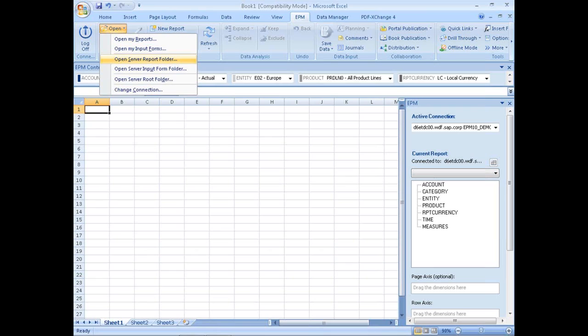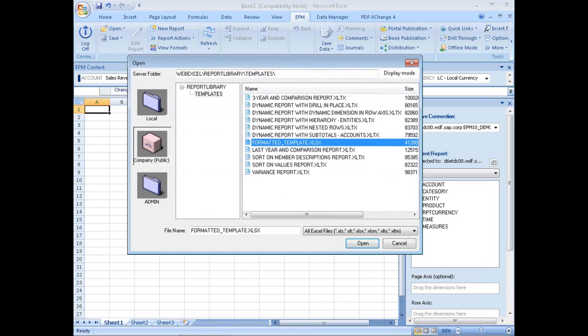So do I want to see the functional currency or one of the many reporting currencies that are available for my organization? To kind of jump in, what I want to do is pull up an existing report that appears within the planning solution for my organization. So I have a formatted template here that I'm going to start with.